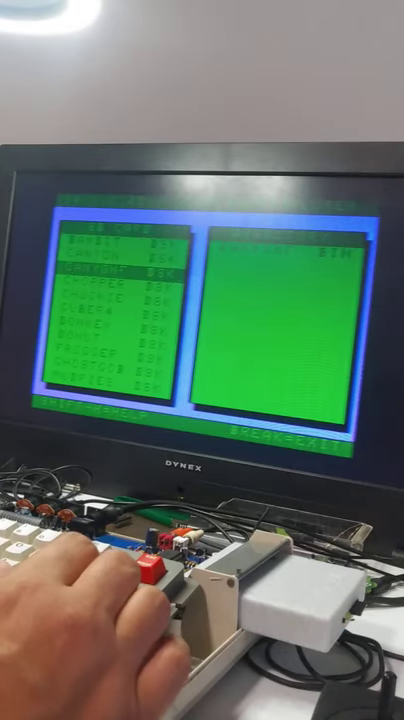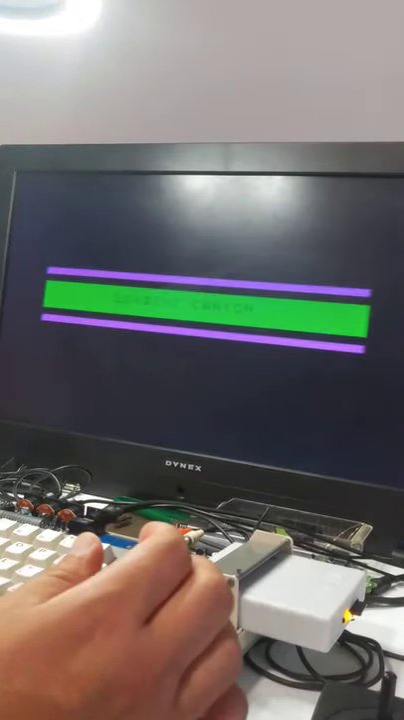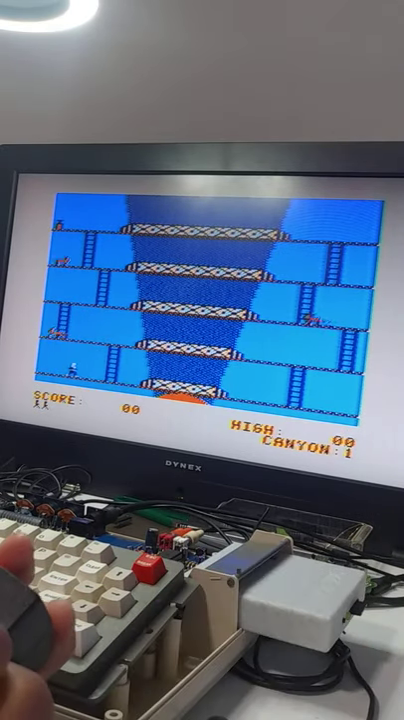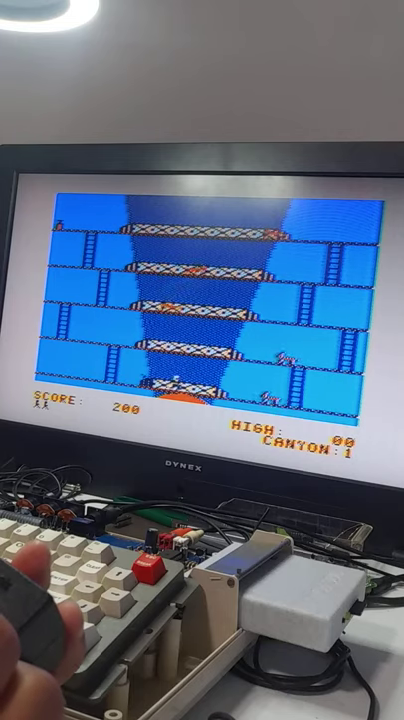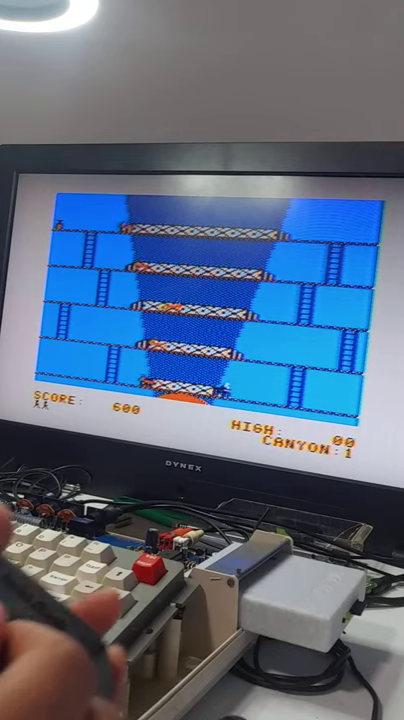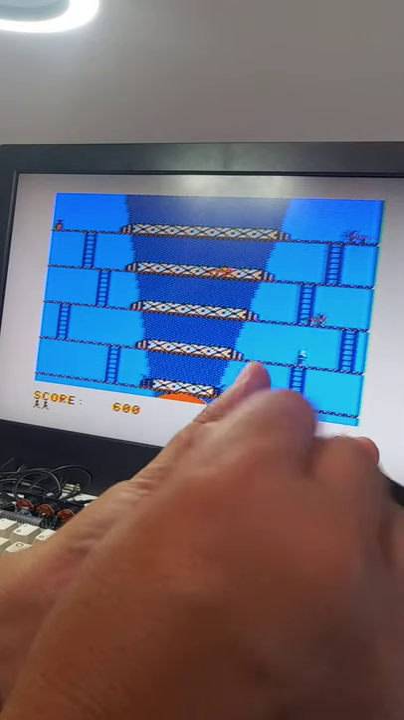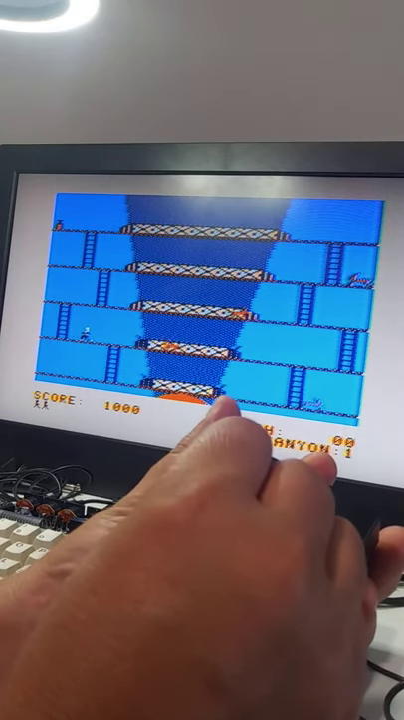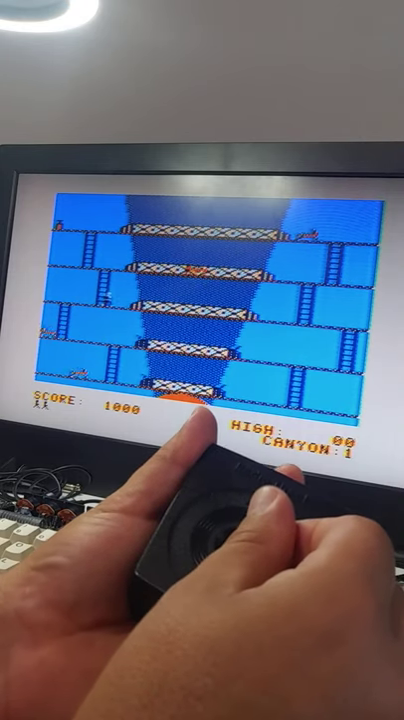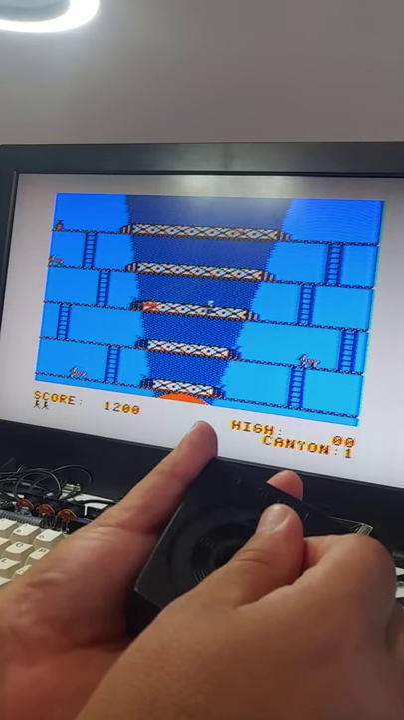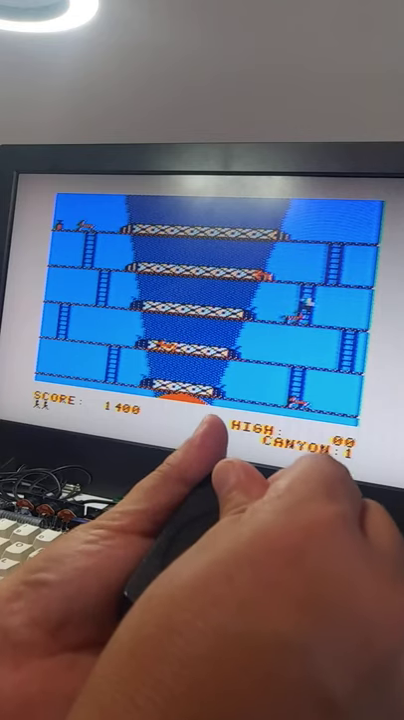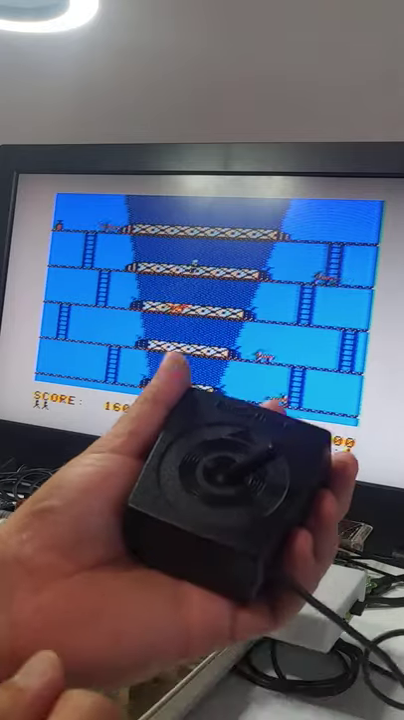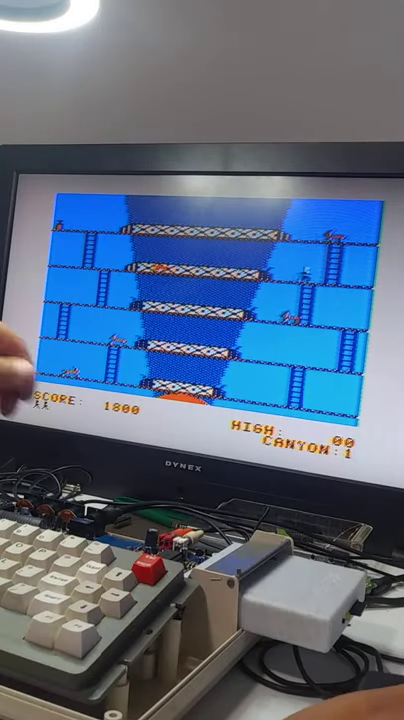Let's try Canyon Climber. See, will I make it? As you can see, I have control. Okay.